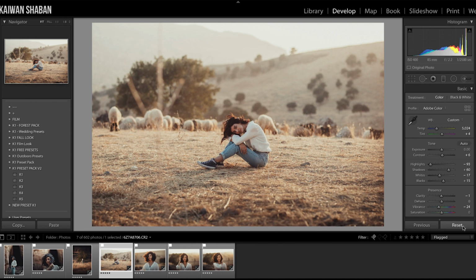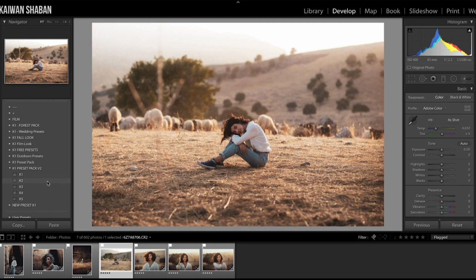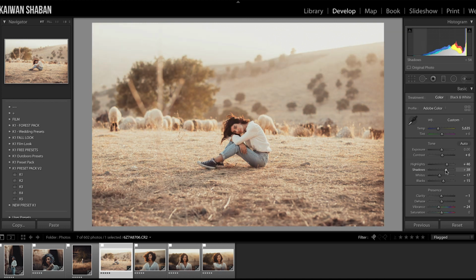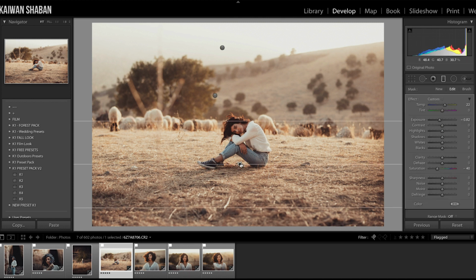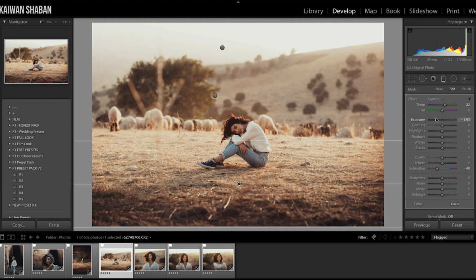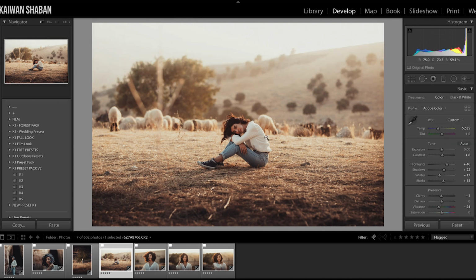All we have to do is just click on reset. This time I'm gonna use K2, K3. I think I'm gonna go with K4 again and just add a little bit of warm tone here and a little bit of highlight, more shadow. And yeah, pretty much like that. I'm gonna add more darkness, like a dark vignette, to the bottom of the image. Even though this might not be the same look, oh my god, I love this one actually. I mean, pretty much that's it.